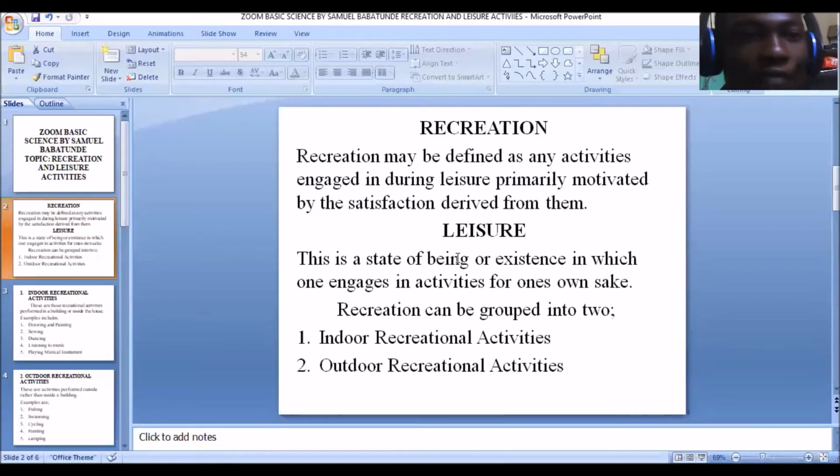Now, recreation can be grouped into two. That is recreational activities, because you know recreation simply refers to activities. So these activities can be grouped into two. These are the indoor recreational activities and the outdoor recreational activities. I believe even from the words indoor and outdoor, you already have an idea of what I am trying to say. But don't worry, we are going straight to what indoor activity is and what outdoor activity is. Just stay along as we progress.